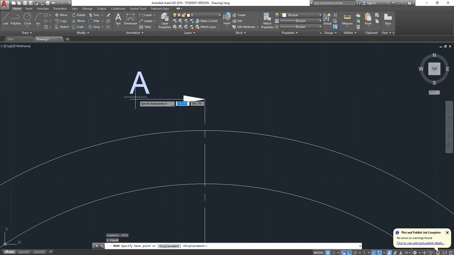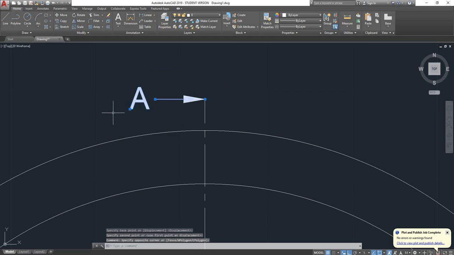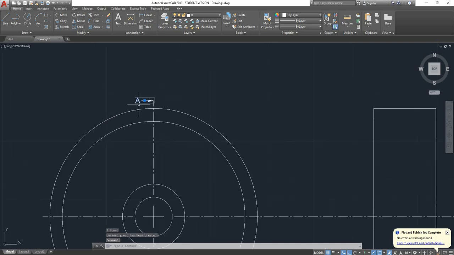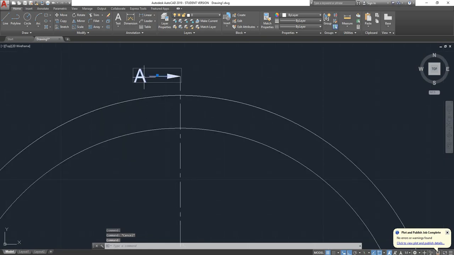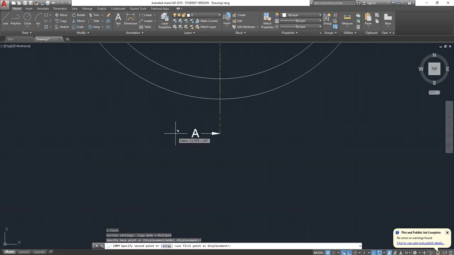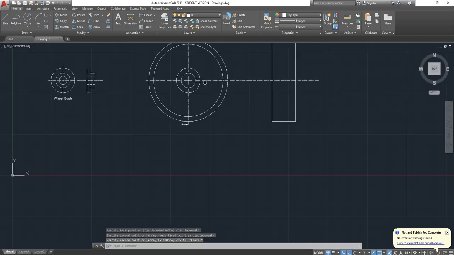We can move the letter if we wish. So we can move the letter and place it. It will have to explode it. Now move it down. So roughly there. Now I'll join them again, or group them. And now I will mirror this. Well, if I mirror it, it would be upside down. So what we'll do, I'll copy it from here and paste it here. That's going to be our section.